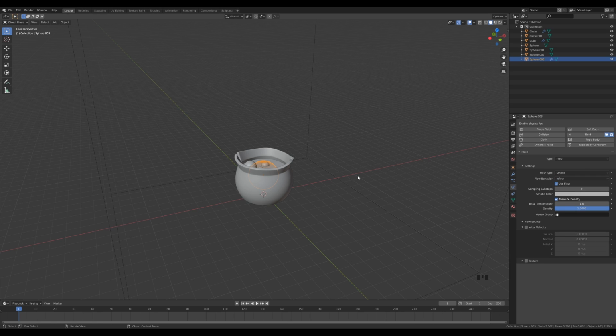And now I want this smoke to go really high, but I don't want to bake a lot of frames. I don't want this to take so long. I want the smoke to rise as fast as possible. So first of all, I will raise the initial temperature of the smoke to 5.